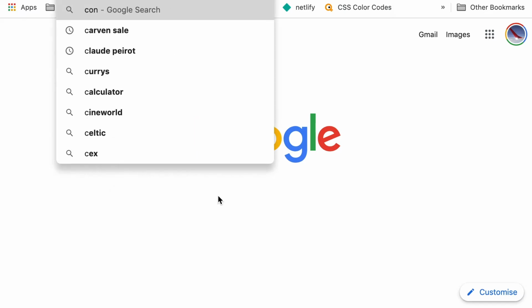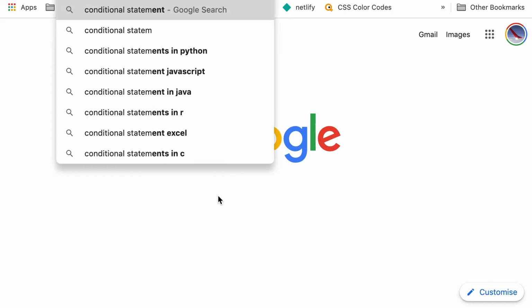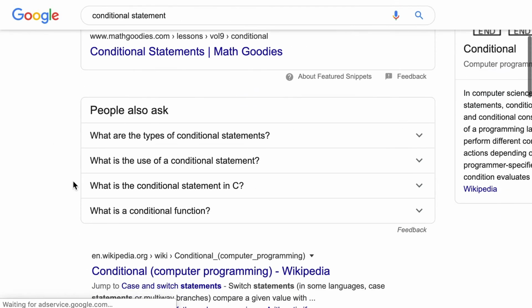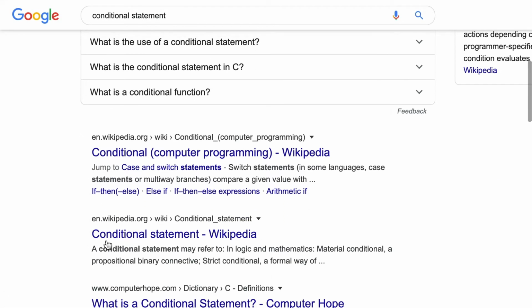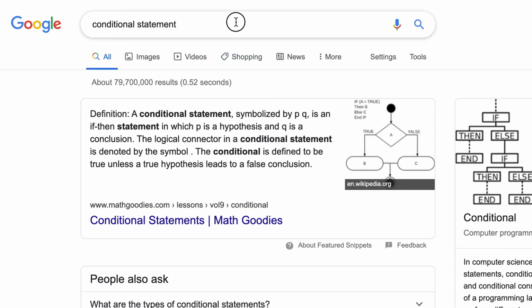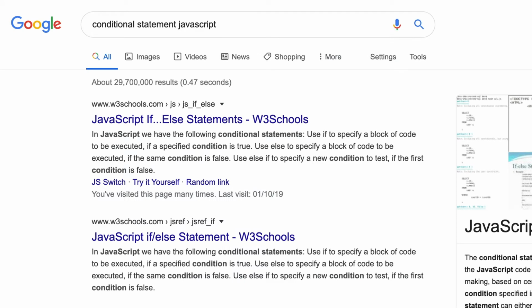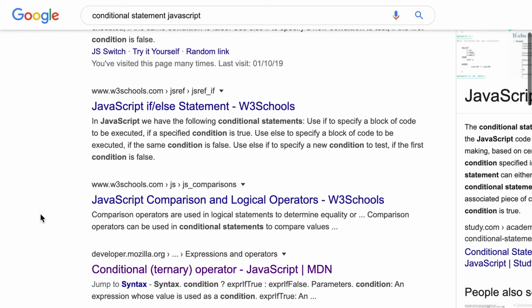Okay, conditional statement, and it's doing it off the top of the screen, so you can't really see it. But okay, so it tells you what it is, and what you'll probably find is some Wikipedia stuff and that kind of thing. But let's add a word, JavaScript. And the first place you generally get to is W3 Schools. Now this is a website you should know about. It's really good. It's got tutorials on all kinds of things.